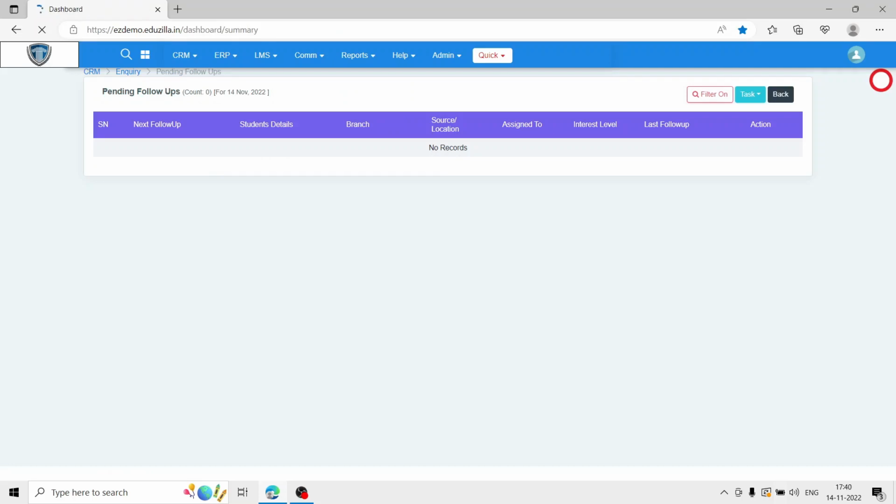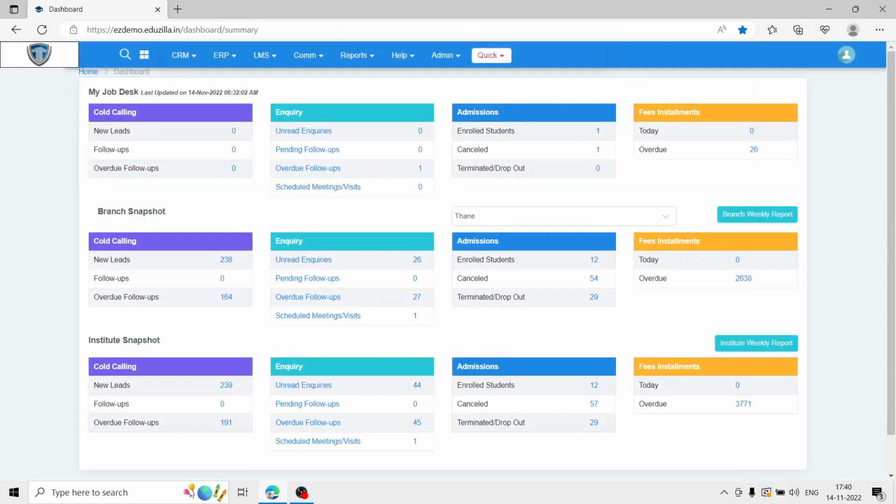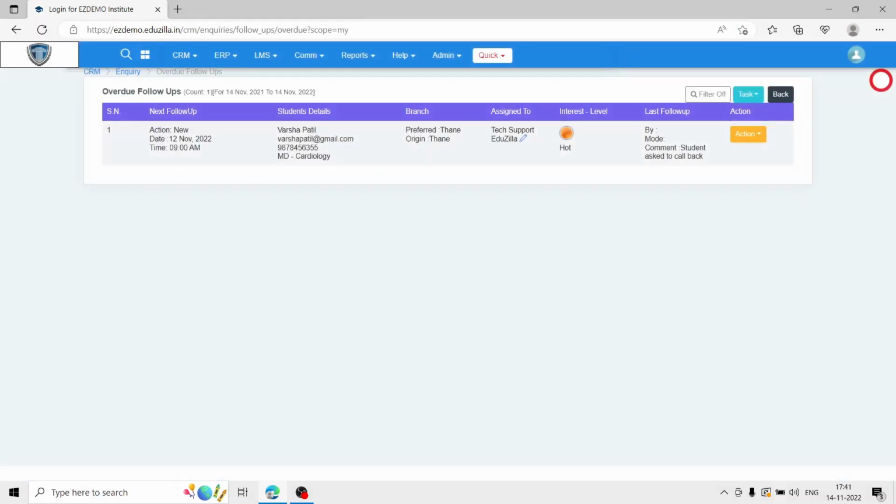Now, pending follow-ups are the follow-ups that are for the particular day. Overdue follow-ups are the follow-ups which have to be done prior to the day, like yesterday's or day before yesterday's follow-ups, which had to be done but didn't get done. So if I click here, you can see this is showing me 1 right now. When I click, it is showing me, okay, I had a follow-up for 12th of November, but I didn't do it, so that is why it is showing me in the overdue follow-ups.